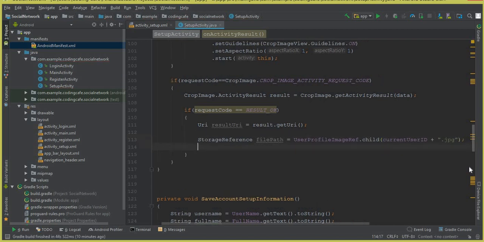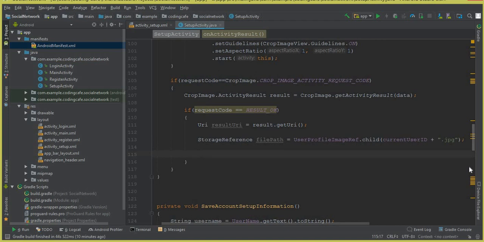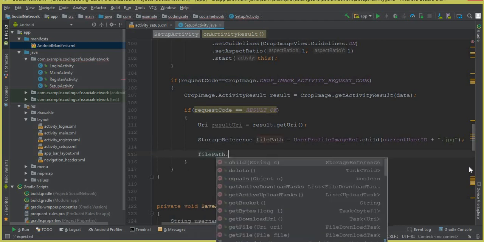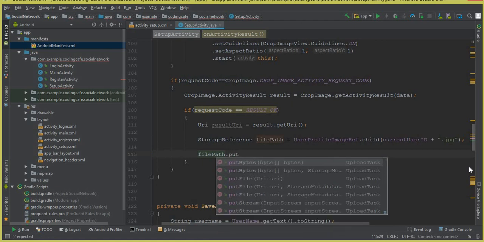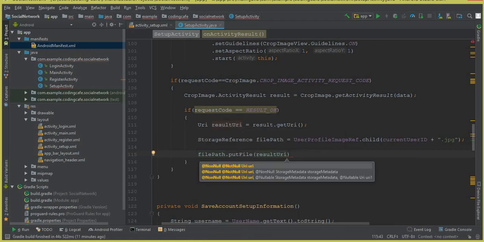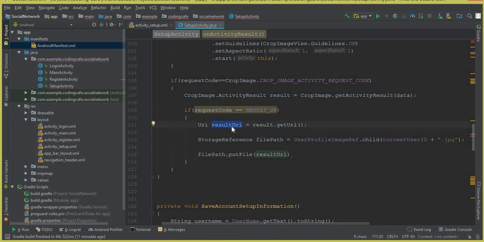So now let's store this image inside the Firebase storage. This is a simple task. We can say filePath.putFile, and the cropped image is stored inside the result URI, which you know is the result of that cropped image. So we put a semicolon here. This will basically save the cropped image inside the Firebase storage.